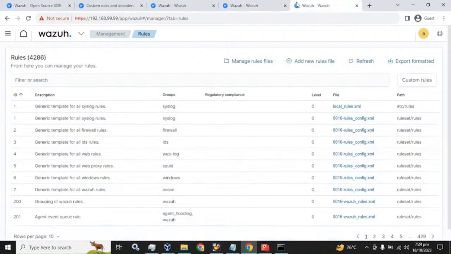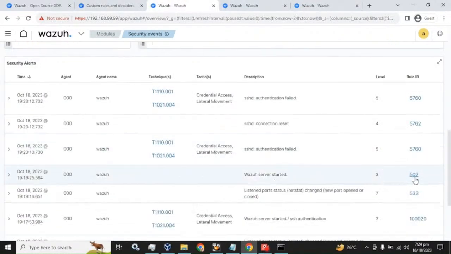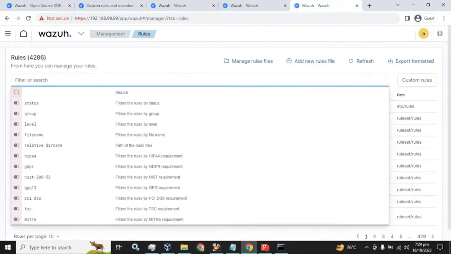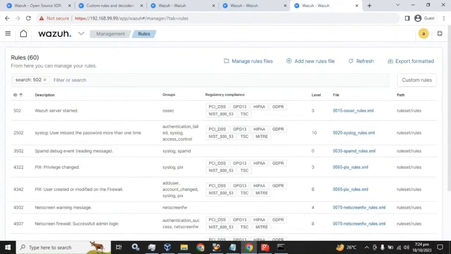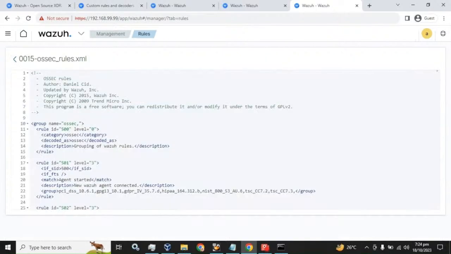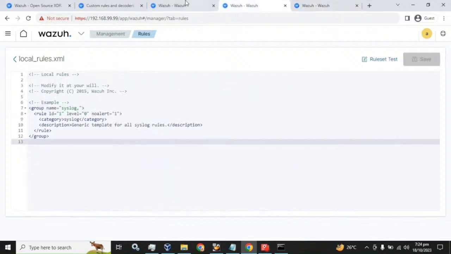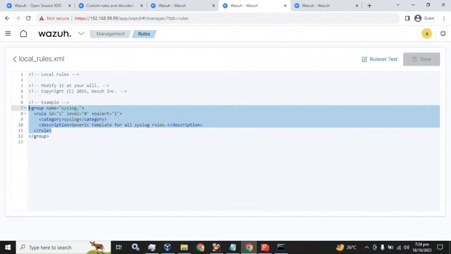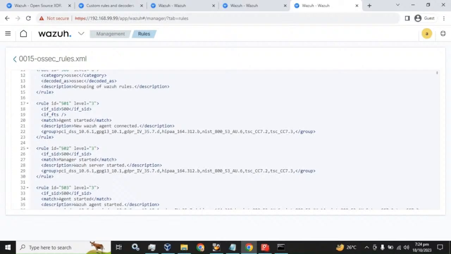Let's search the rule ID, which was 502, and we will search over here for 502. Here I got it: Wazuh server started. We will search the syntax over here, and we will use the group name. I will remove this from here, group name I am using, and the rule ID over here.